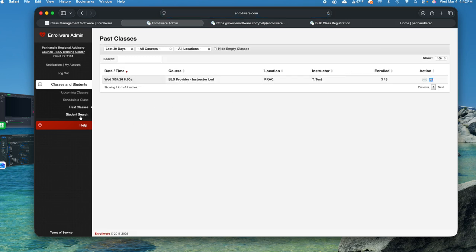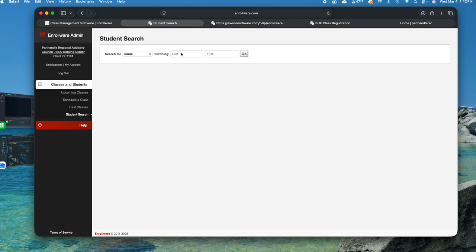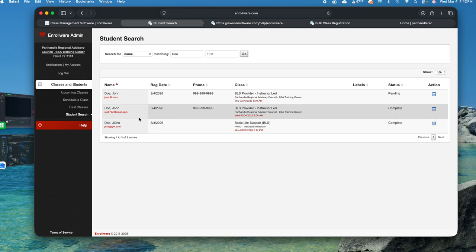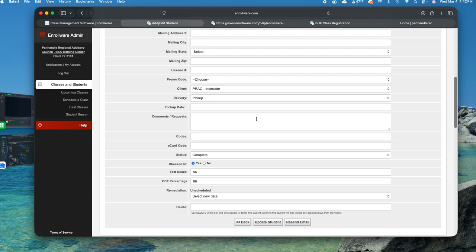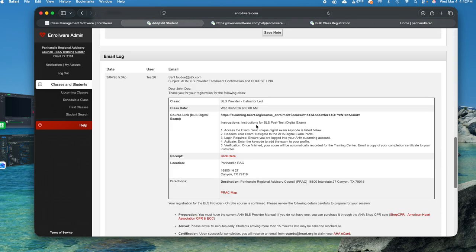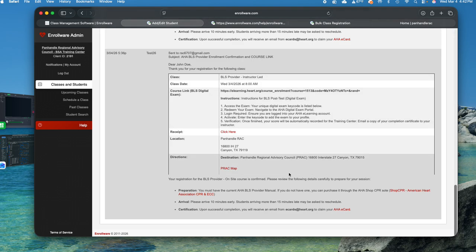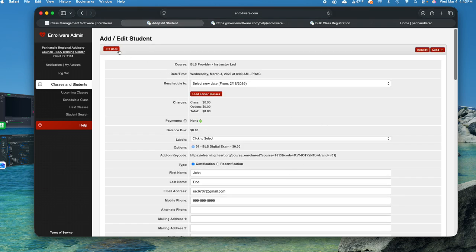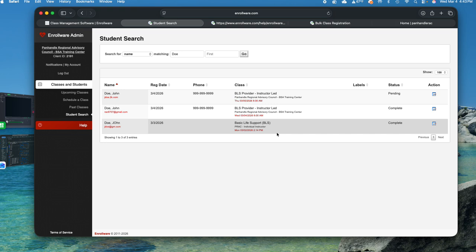Again, you can do past classes, you can do a student search. If you want to know something about a specific student, you can look that student up, and you can see John Doe has taken a lot of classes from us, and you can pull up the information on him there. I know there's going to be a little bit of a learning curve, but I think this is going to be beneficial for everybody in the end.